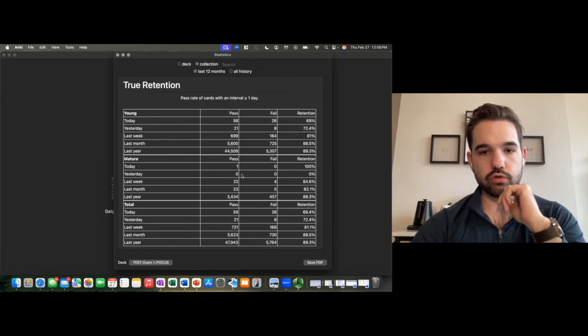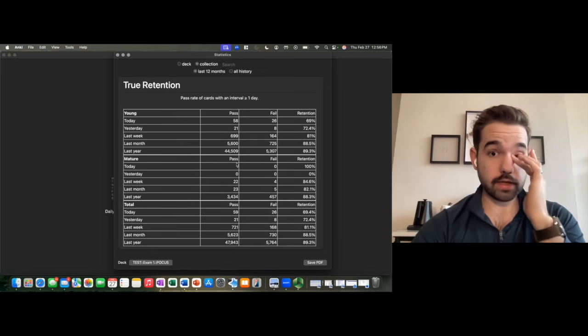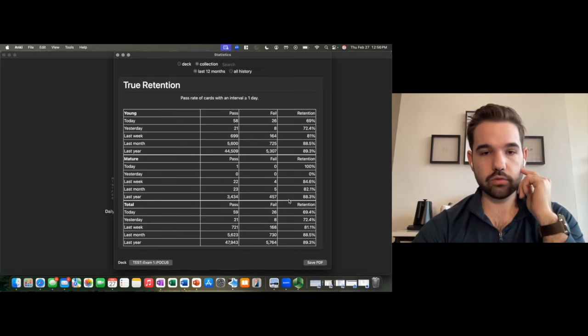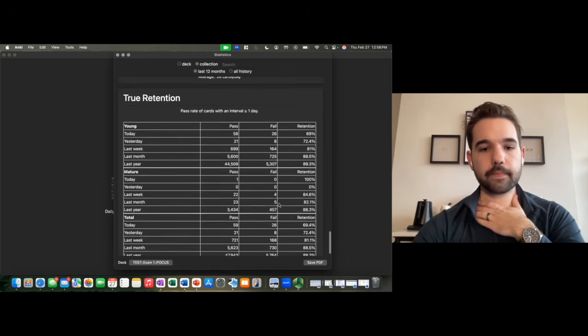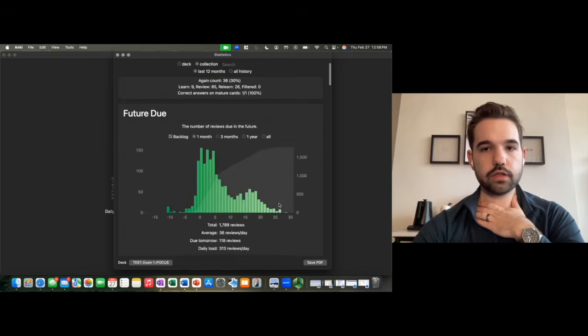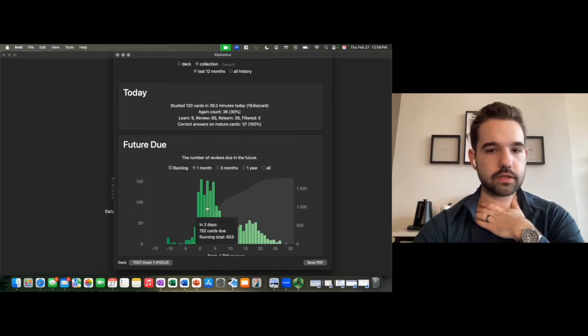And then this is just your true retention. This is always interesting to look at after you take an exam. In the last month, my actual retention has been 88.5%. So it's interesting to compare this to what you scored on the exam. And if you're scoring significantly better than your actual retention on here, that means you can drop the retention in Anki and lower your daily card load. But that's really all that is for. So hopefully this explains the stats.